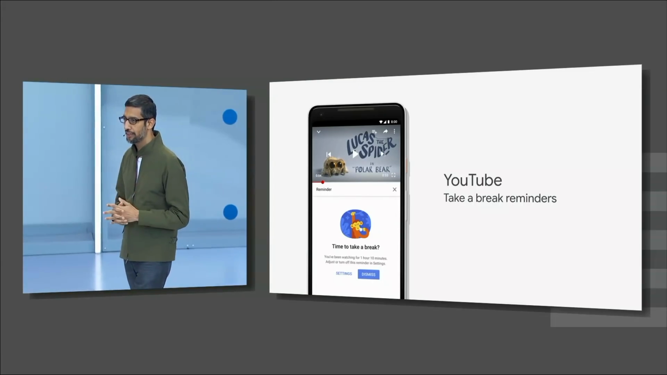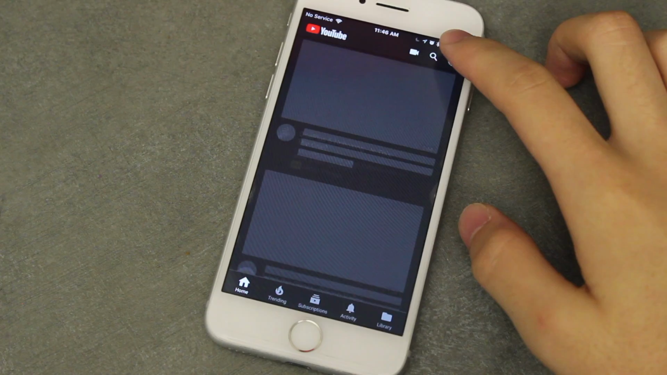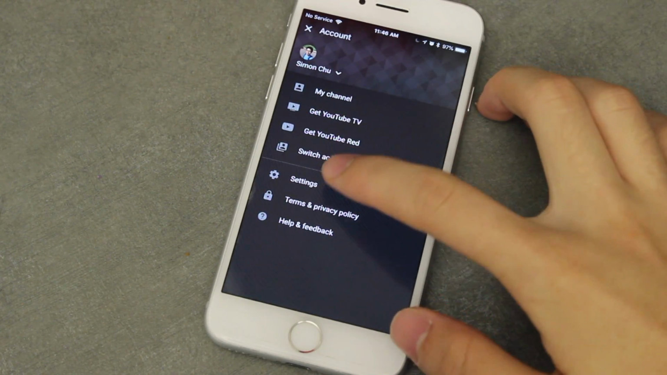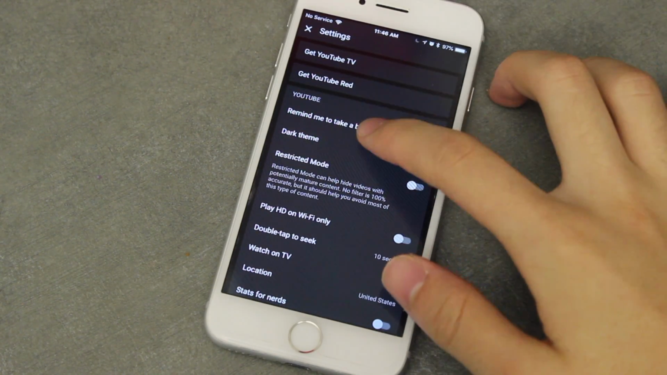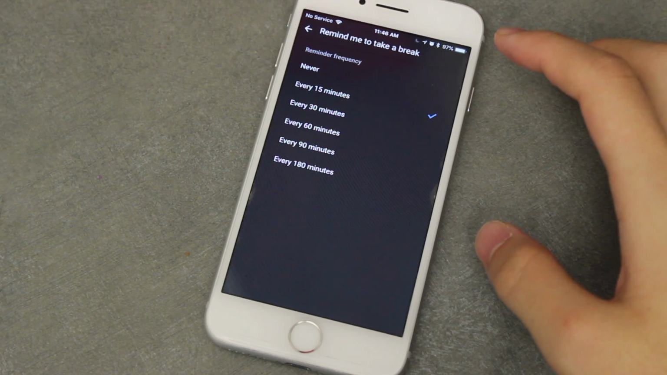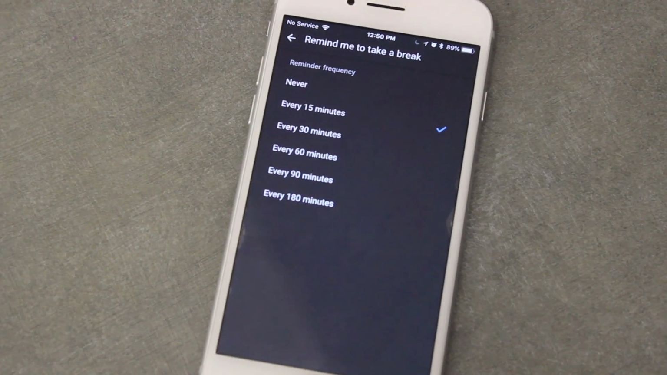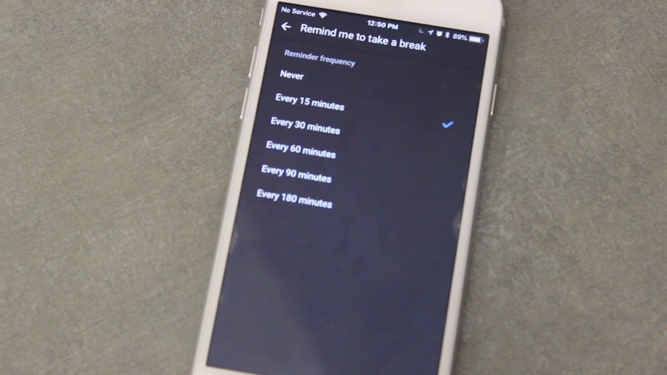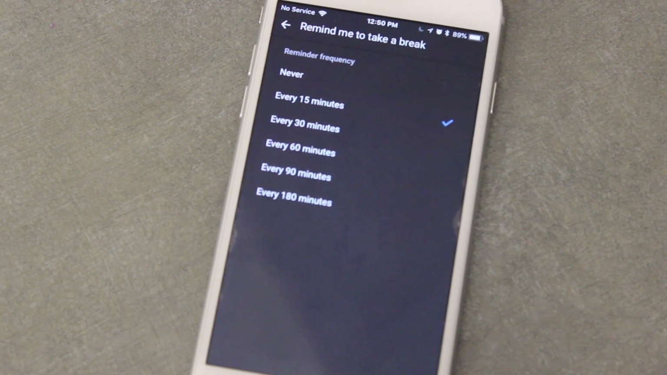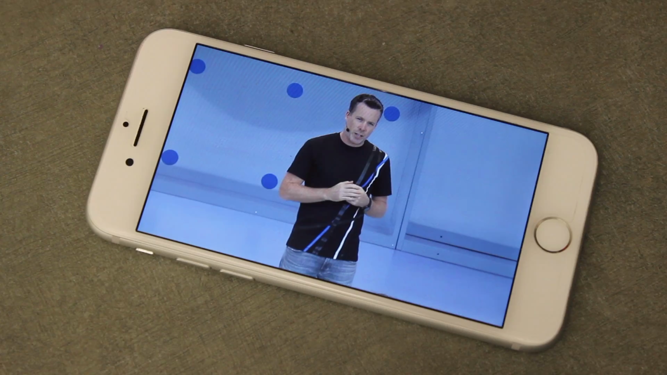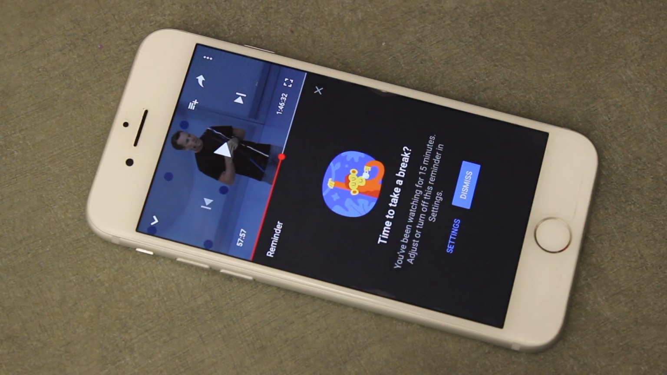By default, it's not enabled. You can enable it by clicking on your profile picture, then going to Settings, and finally, clicking on Remind Me to Take a Break. You can set the frequency to every 15, 30, 60, and 180 minutes, and your app will remind you when the time arrives.